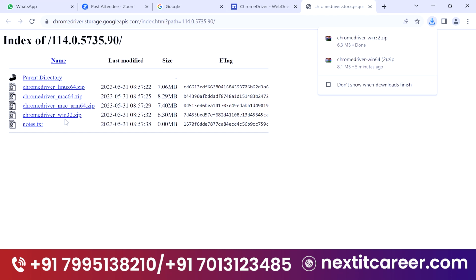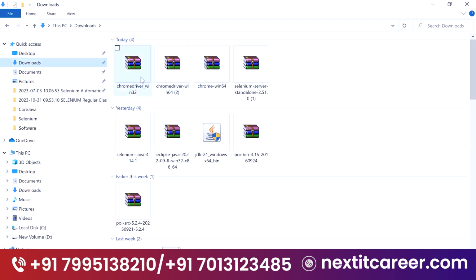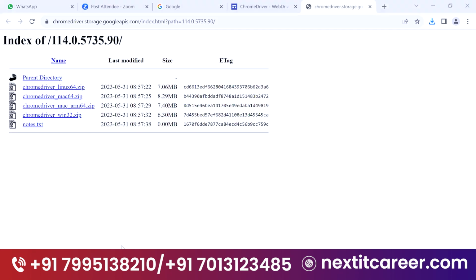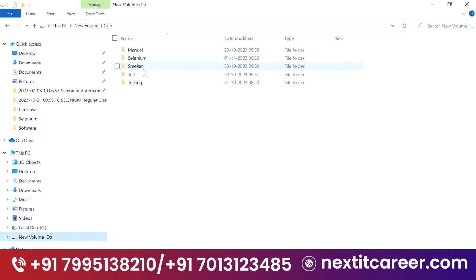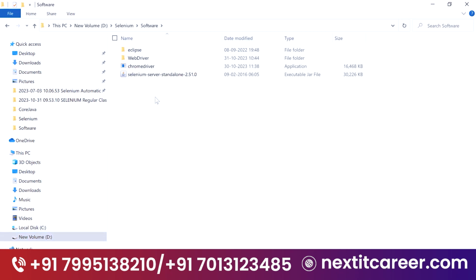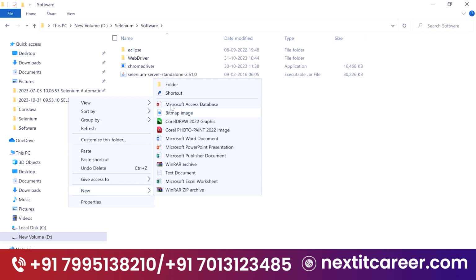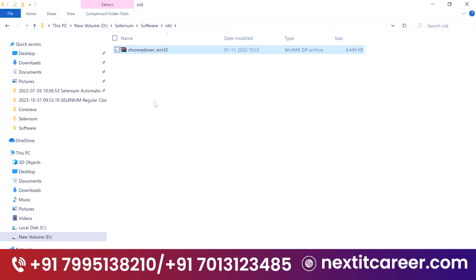There is no 64, no problem. Okay, see here. Download. Download. Copy this. So where it is? D drive. Selenium. Selenium software. Let me create one other folder. Okay. Here. Paste it.